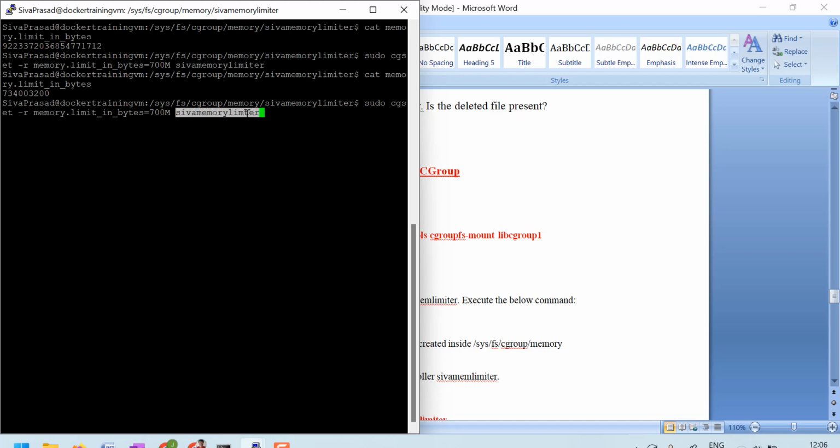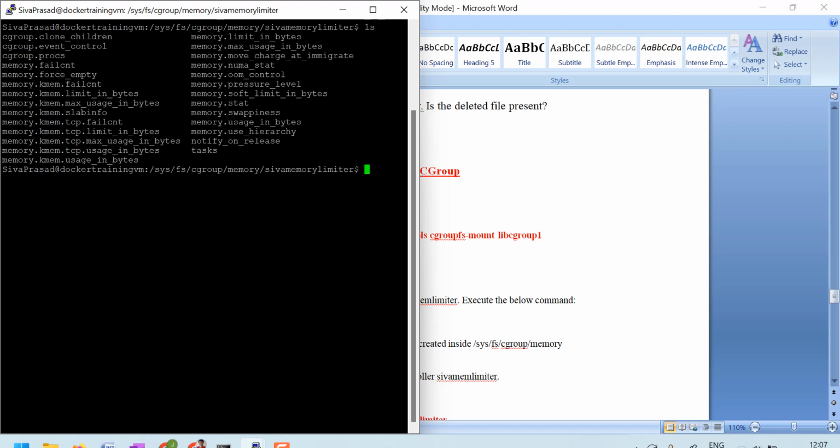Again, after pausing the video, I executed the same command, sudo cgset memory.limit_in_bytes 700M, now with correct spelling. Then if I cat the memory.limit_in_bytes, it is showing me the 700 MB. So here now, if I cat memory.limit_in_bytes, it is showing 700 MB. This is in bytes. Okay.